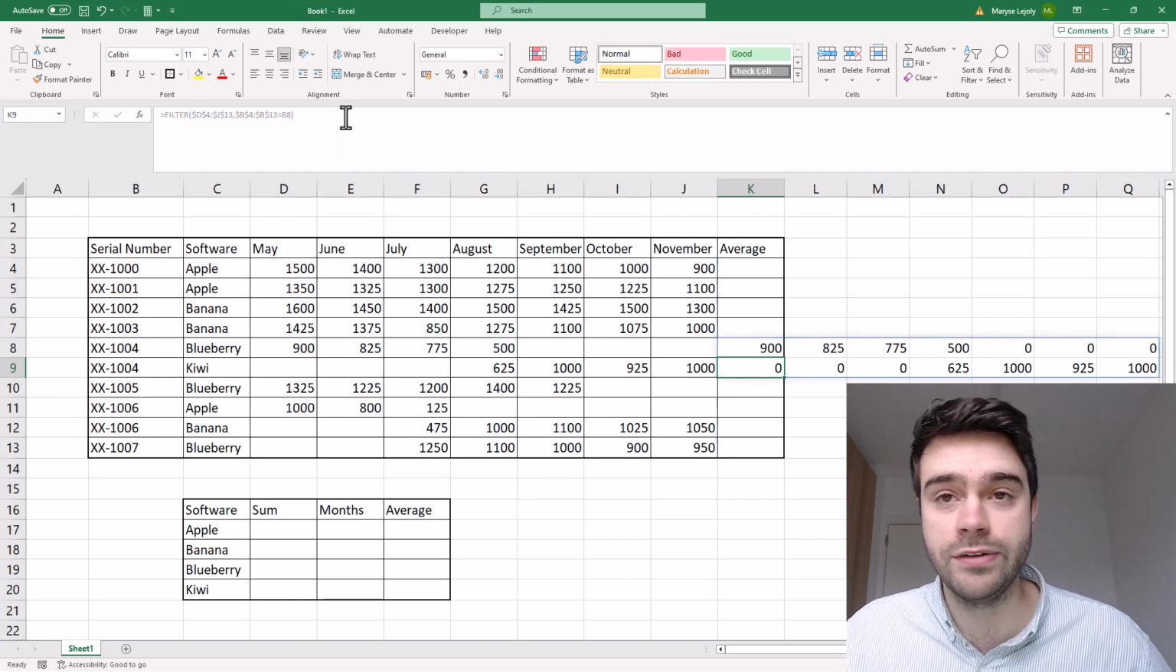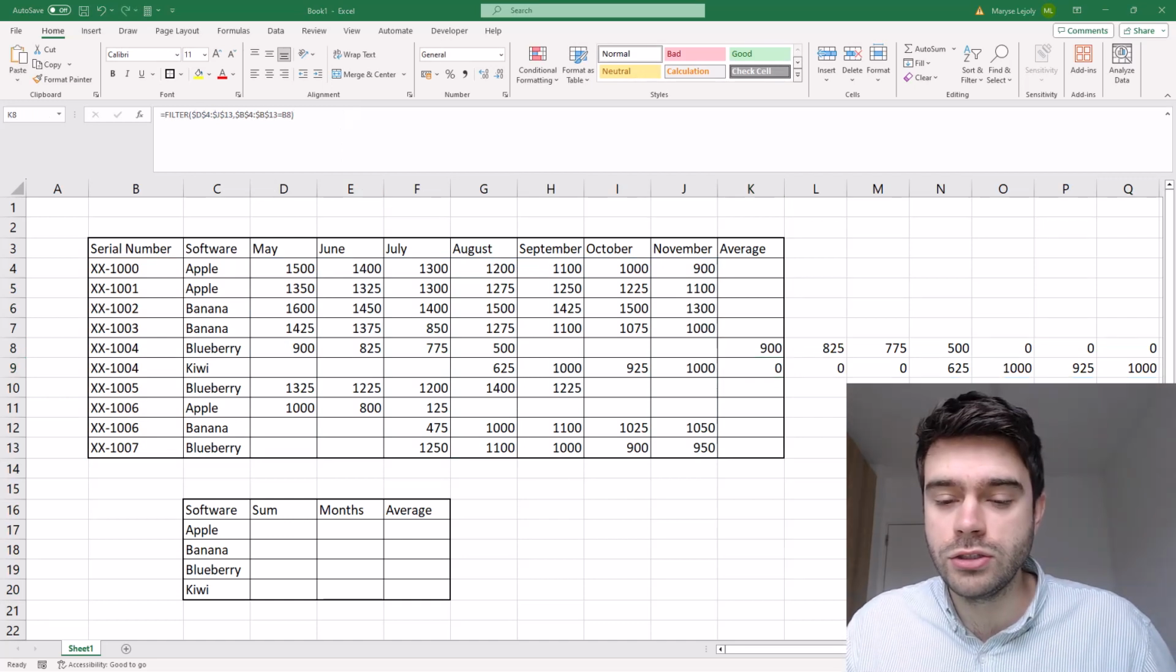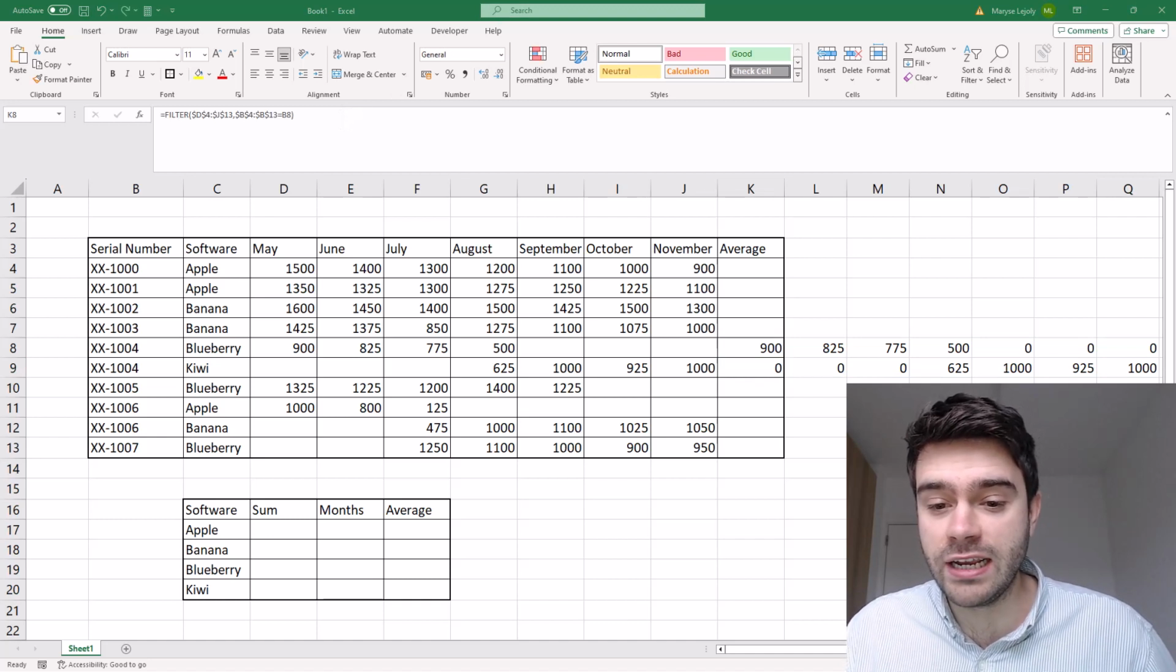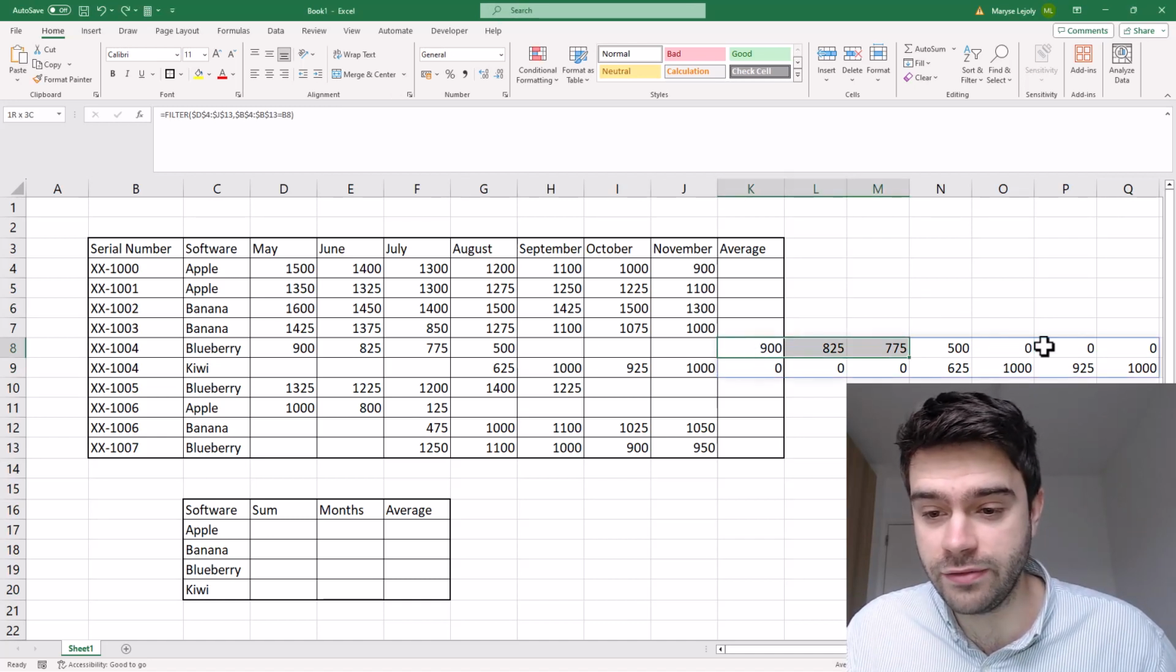Just like that, that's a very good start. So next up, we must check if the current row has a value and another row has a 0.